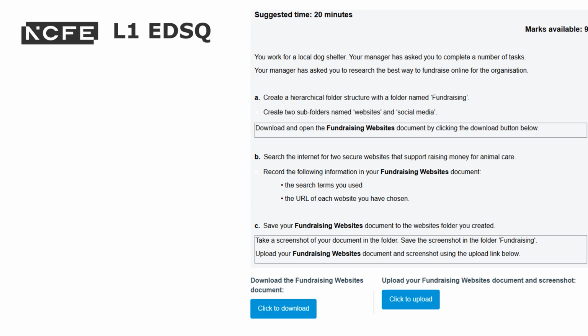Okay, so now we're looking at the level 1 task for essential digital skills. The suggested time for this particular question is 20 minutes. It says you work for a local dog shelter. Your manager has asked you to complete a number of tasks. Your manager has asked you to research the best way to fundraise online for the organisation.